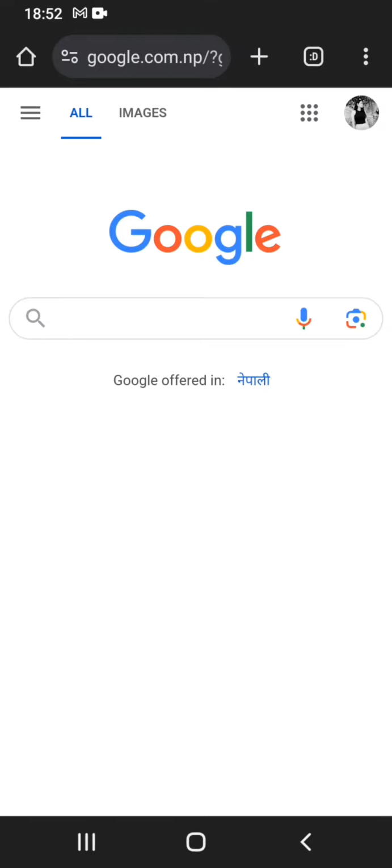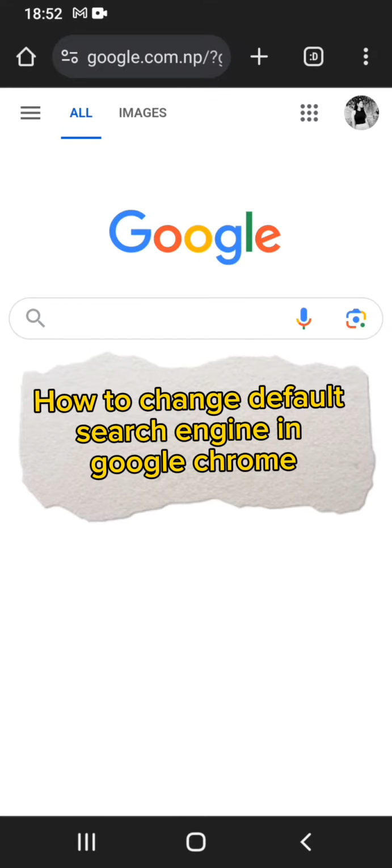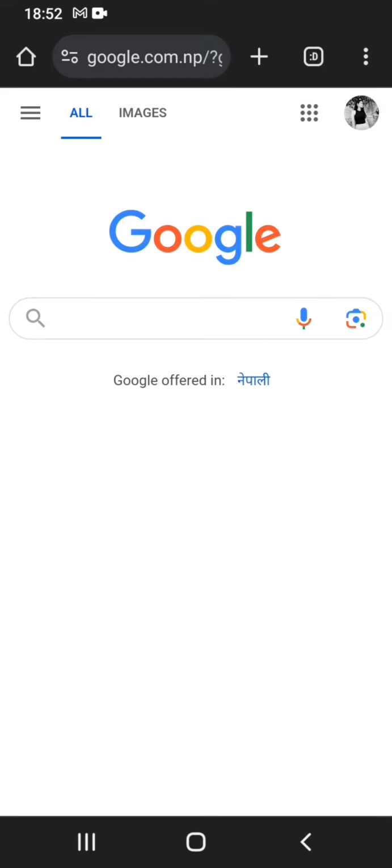So in today's episode, I'm gonna guide you through the tutorial video of how to change default search engine in Google Chrome. So to get started, first of all head over to your Google Chrome browser and then you'll be up here with this type of screen interface.